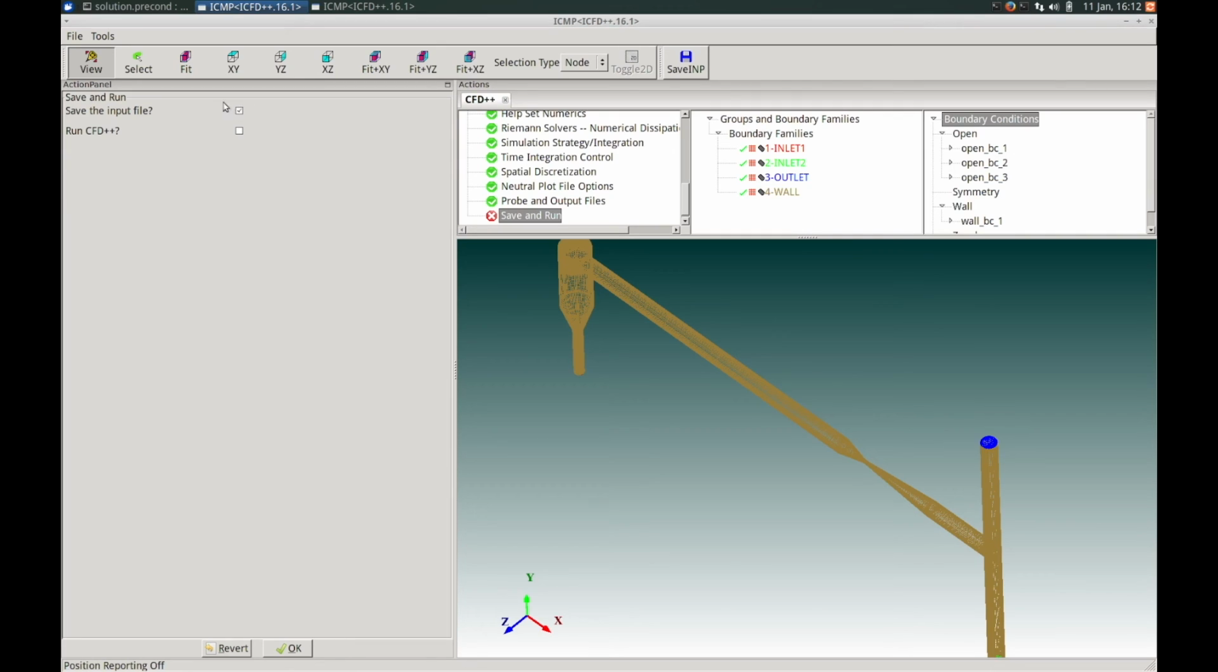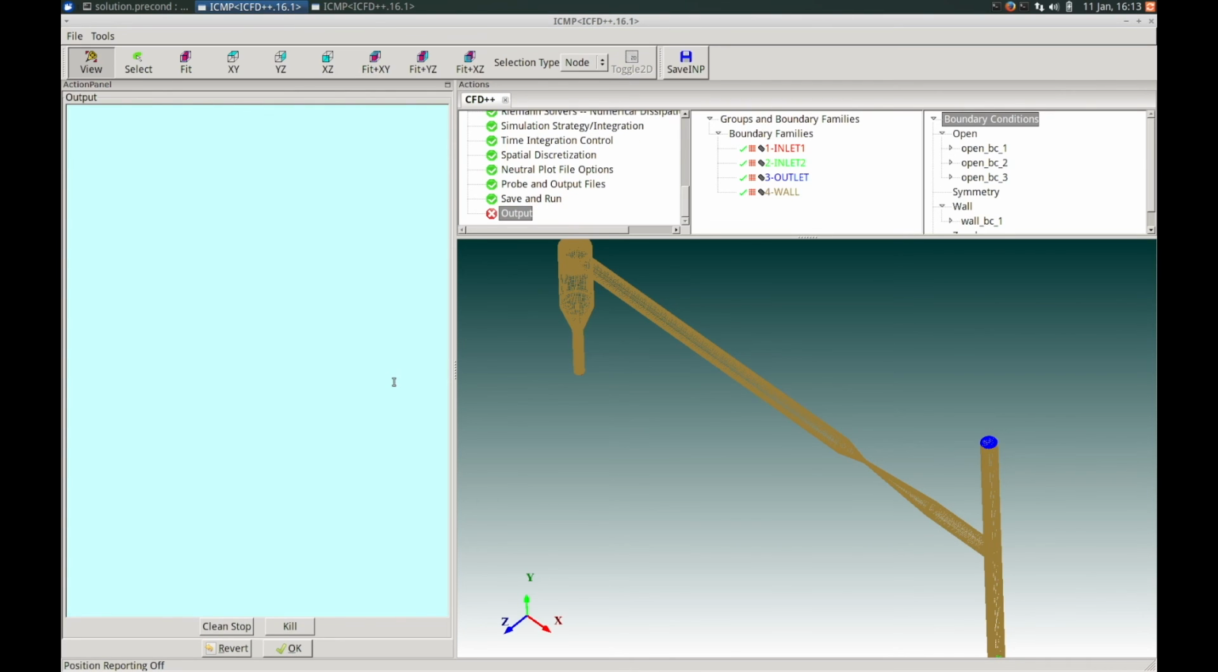And the final step is to save the input file and to run CFD++. Here we're going to start running this case. This case does take a while to run on the laptop, so we're not going to run it to completion, but we're going to start it here by clicking OK. So first it saves the input file, and then we'll bring up a display showing the log file as the case starts to run.